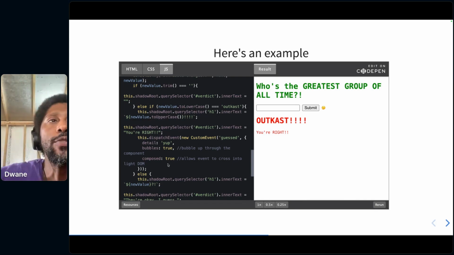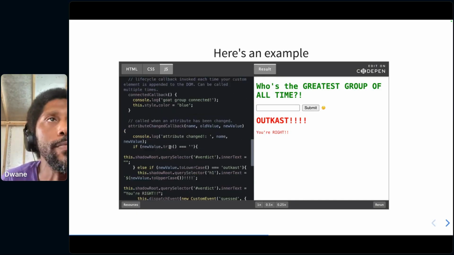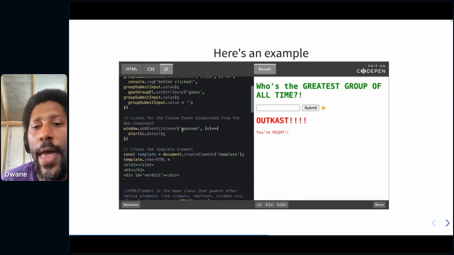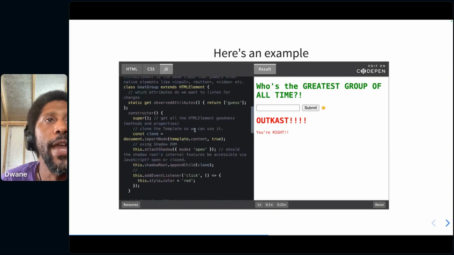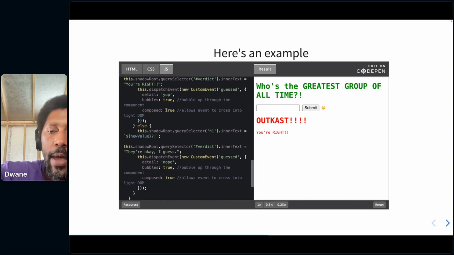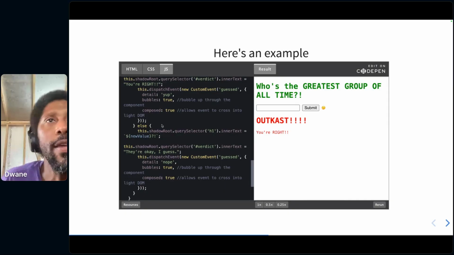And then this is allowed to cross, with composed, into the outer application. So that's why with the window listener, we were able to listen for that guess. If I change composed to false, then you shouldn't be able to listen to it on the outside. Everything will be handled inside. All right. Cool.